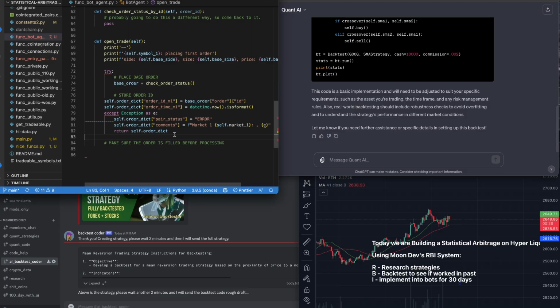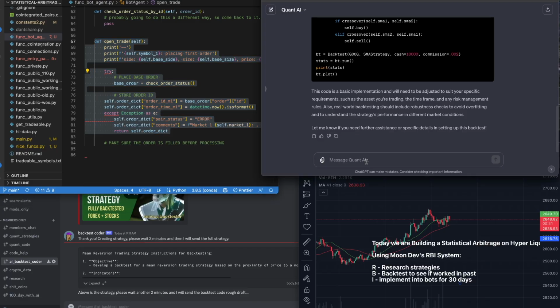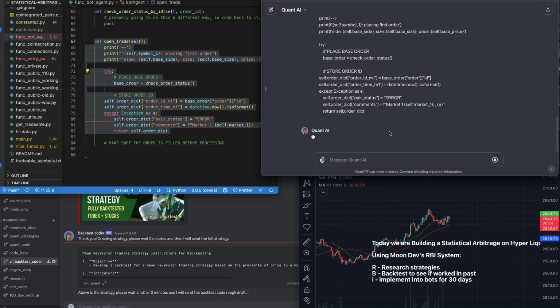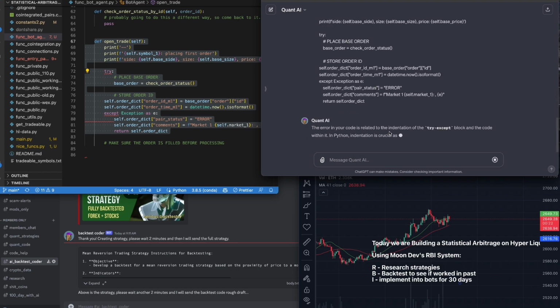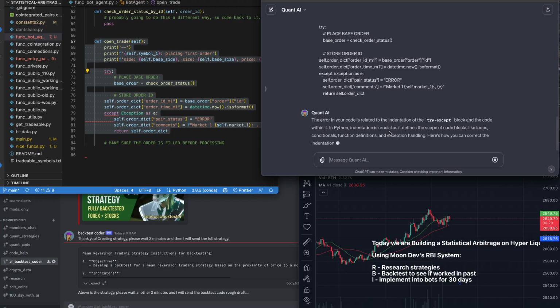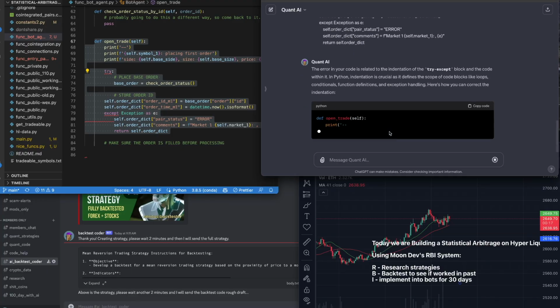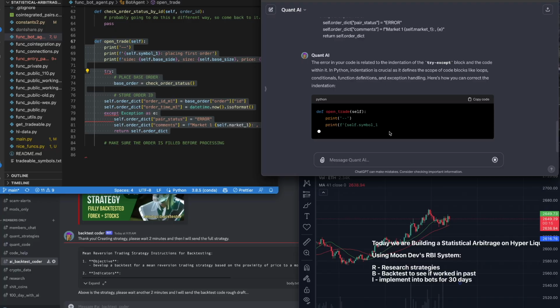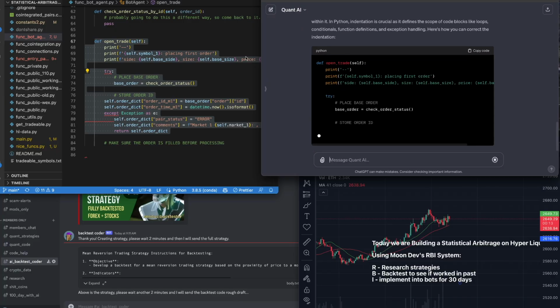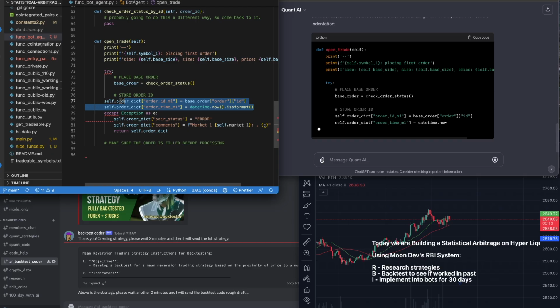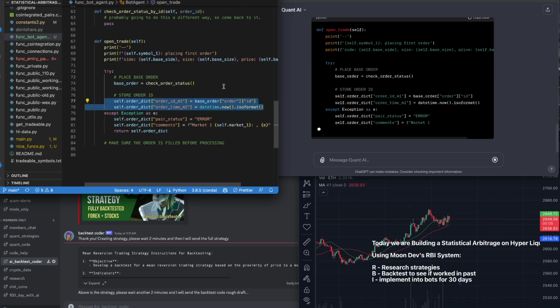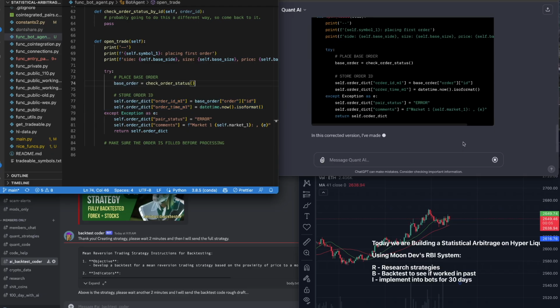So I want to go ahead and ask Quant AI, why am I getting an error here? Oh, I see. It's this right here. Perfect. Thank you. Thank you, Quant.